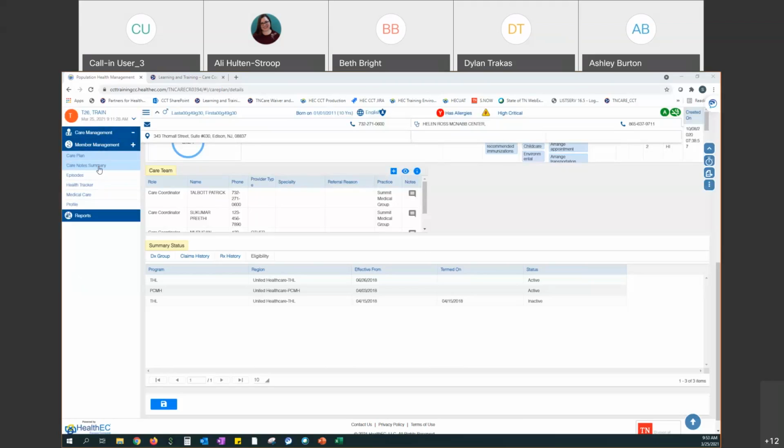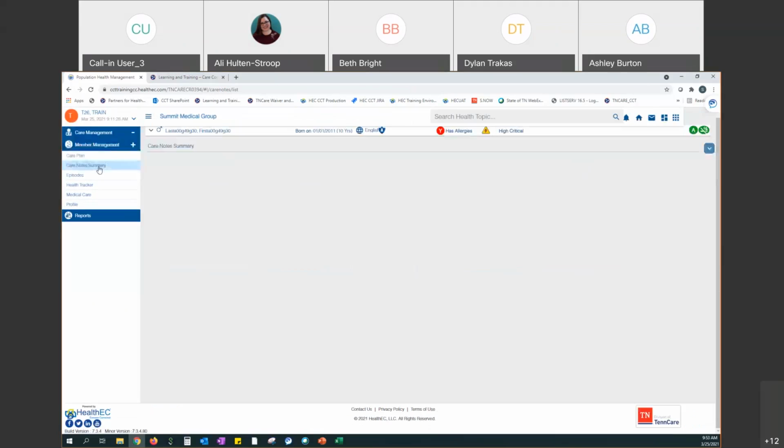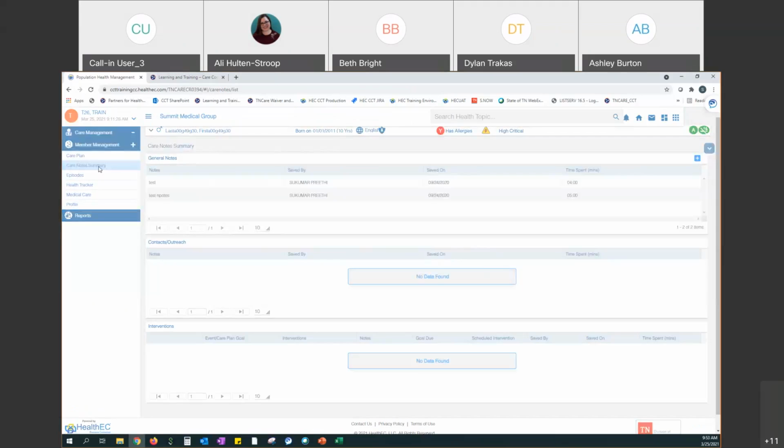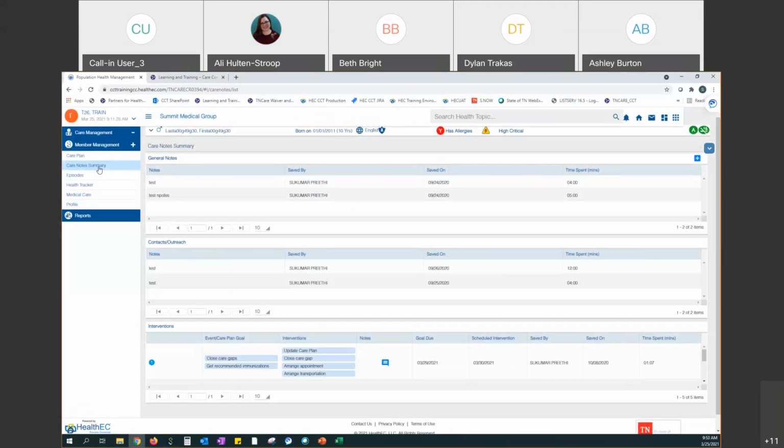Right, so there's some other sections available when looking at member level detail. So we have care note summary, and this would give kind of an overview of notes that you've entered for an individual. So those interventions that we had kind of seen on that last care plan page will be listed here again. We also have any contacts or outreach. So if you're following up with a member, putting a note in here will populate right here, and general notes as well.